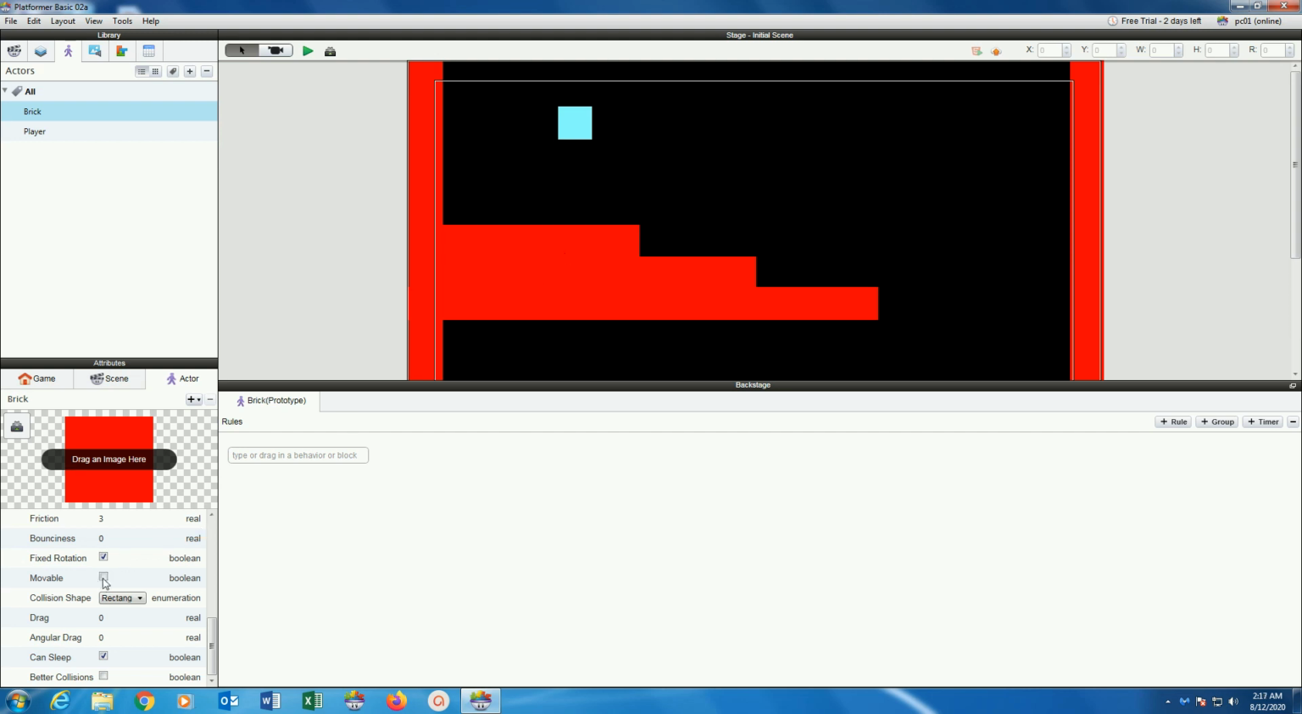In this case, we actually have movable unchecked, so this is a little redundant having that checked, but I'll leave it anyway. Movable is unchecked, and that's what's critically important for this. Otherwise, these would go flying. They would react to whatever collision occurred. Okay, so let's go over to the player now.